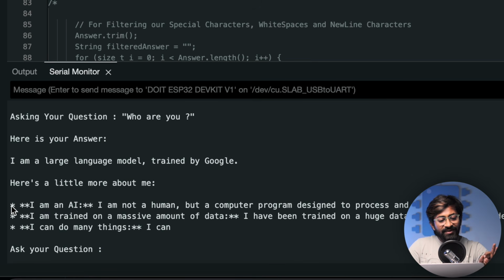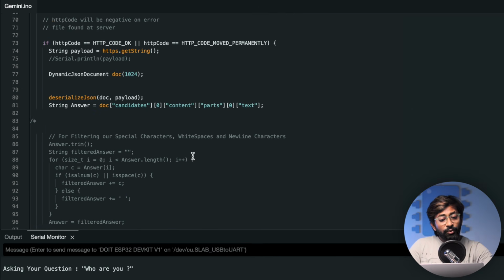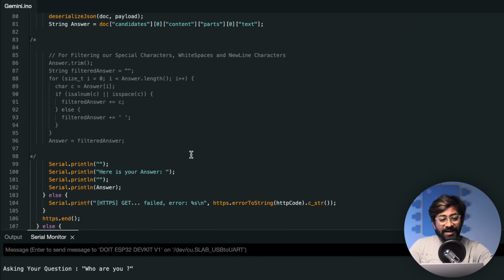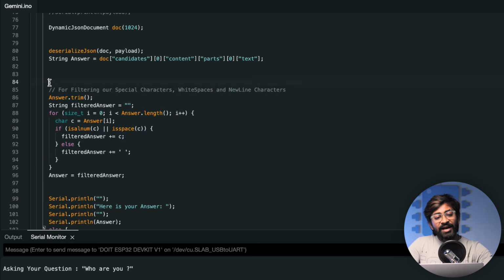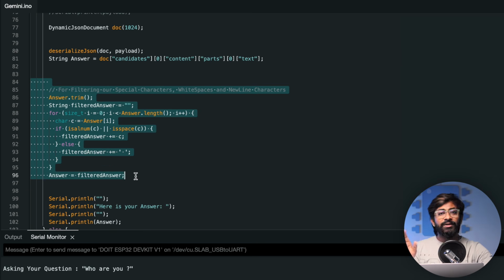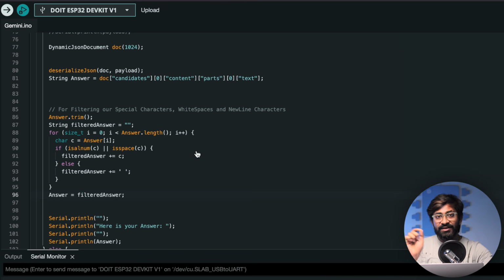But if you look carefully, we are getting a lot of asterisks in the message. Now to remove these asterisks and unwanted spaces and make the answer a plain text answer, we have added this filtration part. If I remove this comment, then this many lines of code will help you filter out all the unnecessary data except the complete plain text answer. Okay, so let's upload this code and see the difference.